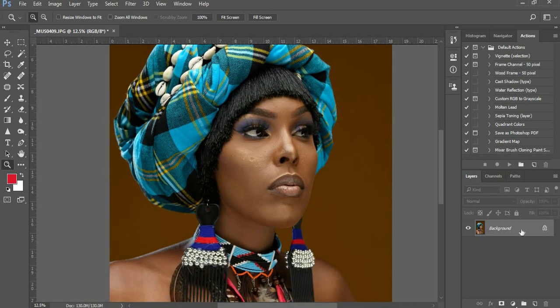Let us begin. You begin by duplicating layers. You just duplicate this layer twice, dragging it below. We are going to name the lower layer tones, and we are going to name the upper layer textures. Now, let me explain this.